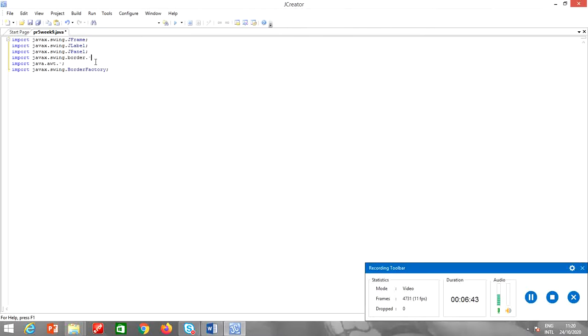It's small border dot star. Okay, what else I have? I need a text field. Okay, I don't need a text field. I need a button. Alright, border factory I have included. I need a tooltip. So all these classes I need.